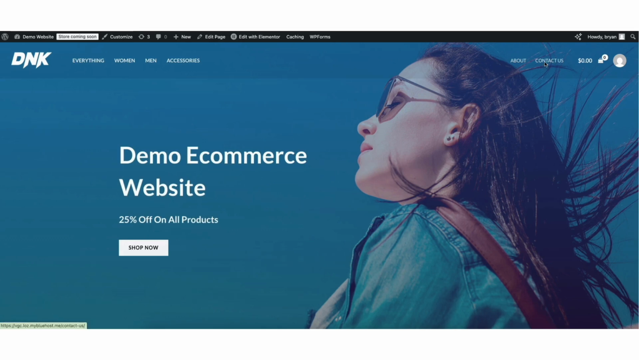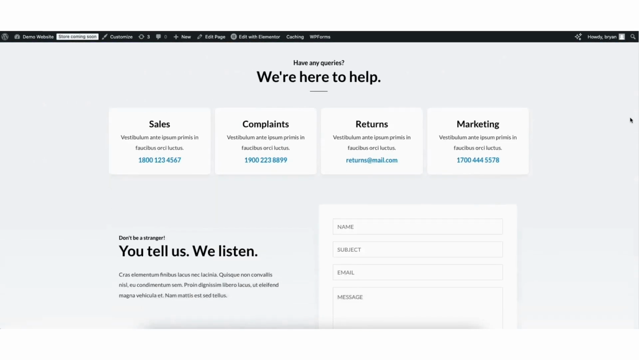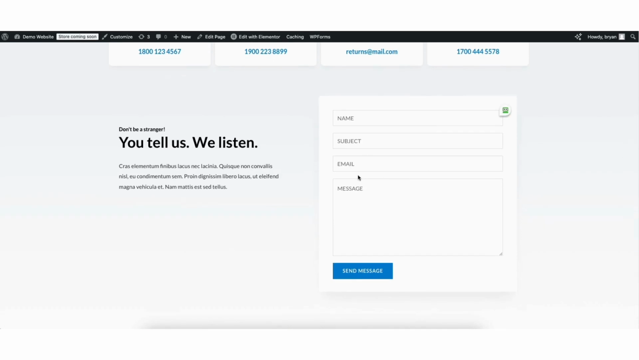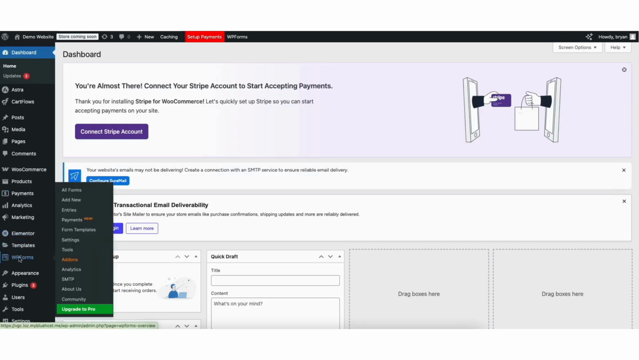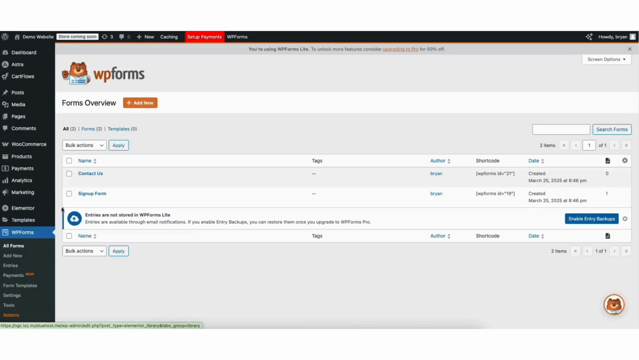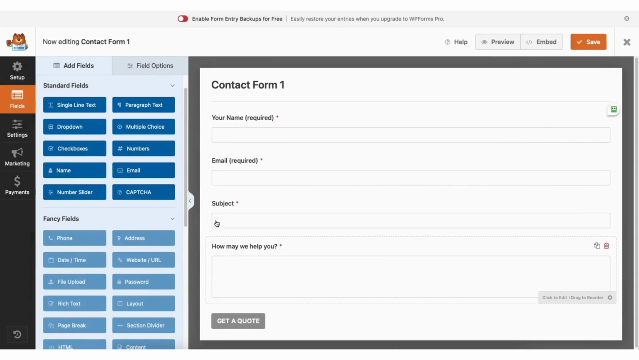Click Contact Us in the menu. You'll see the Contact Us form showing here. To edit the contact form on your site, hover over your site title name up at the top. Click Dashboard. Click on WP Forms. You'll see the Contact Us form here. Hover over it and click Edit. It's now going to bring up the builder for the Contact Us form.